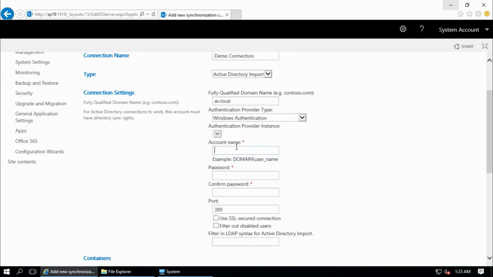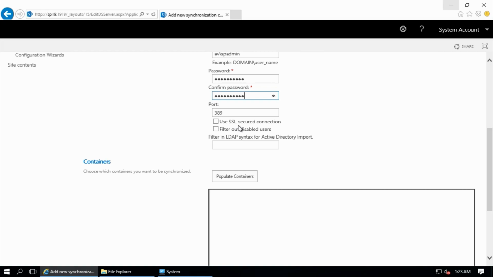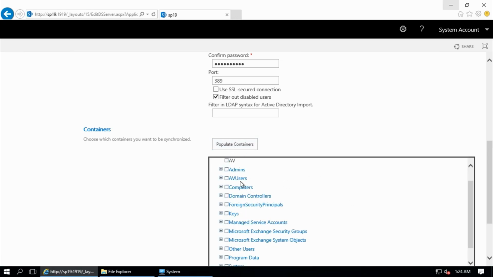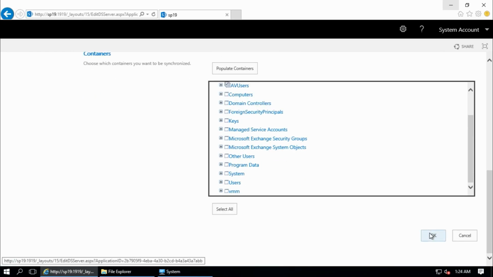Account name, you have to provide here the domain administrator credential, okay. If you want to use a secure connection, check here, but I will use non-secure for this demo, and filter out disabled users. If you have disabled users in your Active Directory container, you can skip synchronizing their profiles on SharePoint. Click on Populate Containers. This is my domain controller, and I will select these two containers only, that's fine, and click on OK.